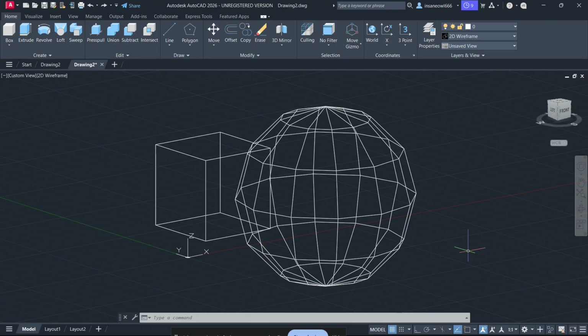If none of these fixes work, the final option is to rebuild the faulty area from scratch. It may take a little longer, but sometimes a single bad face or corrupted solid is enough to stop the entire operation. Recreating just that one portion can be faster than fighting the same error over and over again.